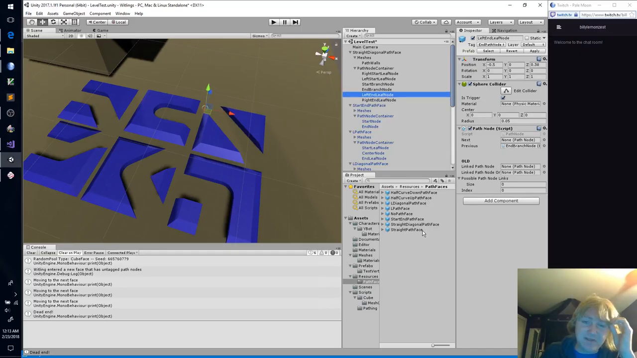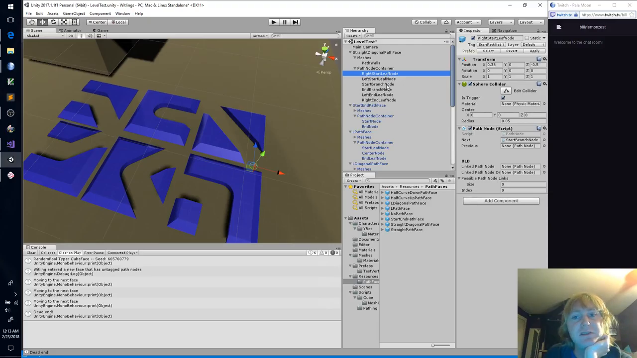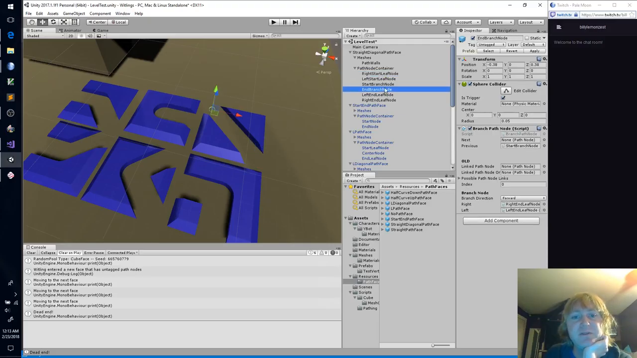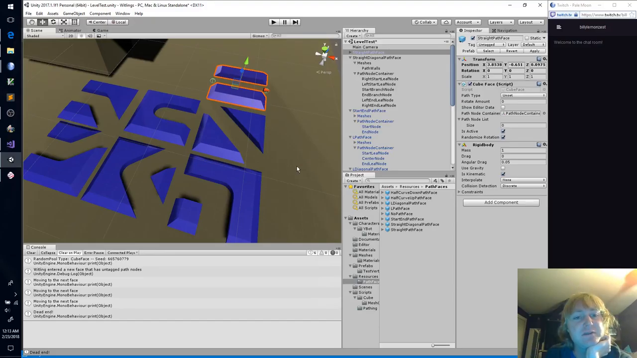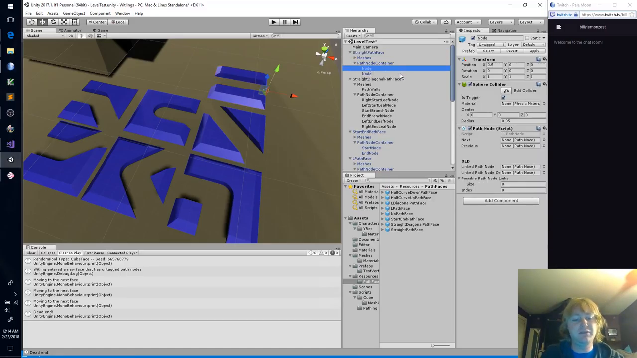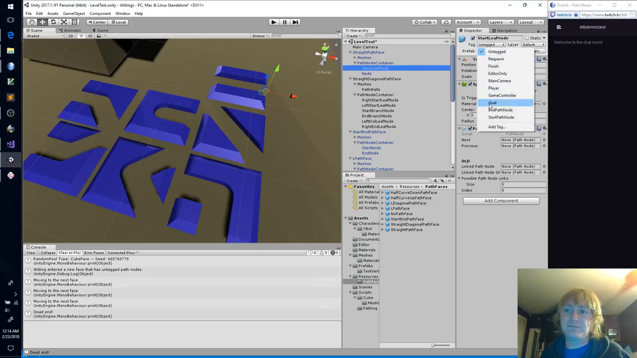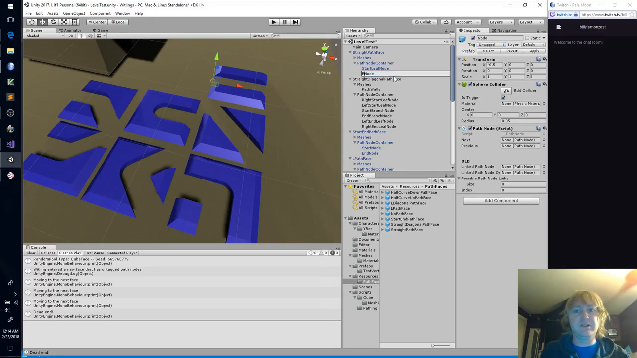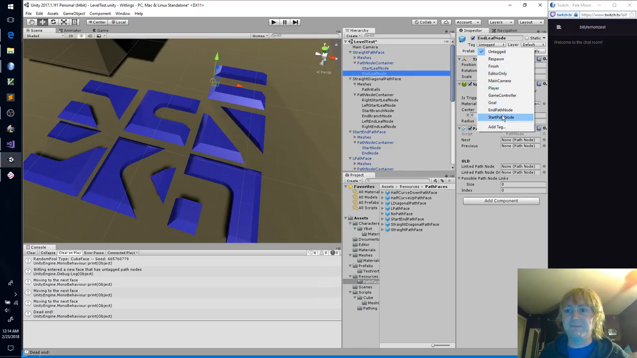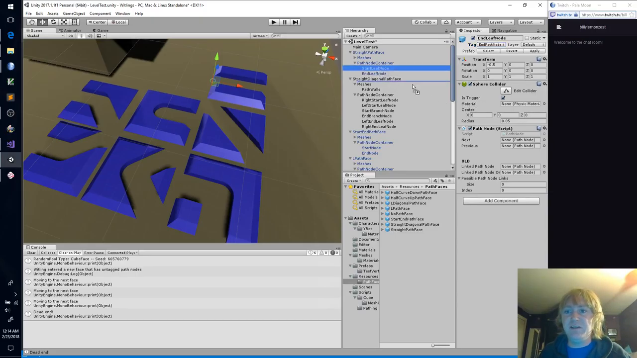This is worrying stuff. Are they tagged correctly? End, end, start, start. Branches have branch scripts. Looking good. Backward and forward. Cool. And then finally, our straight path face, which all we have to do is change start leaf node, end leaf node. Oh, hey, I already have the node. That means end's previous is start, and start's next is end.